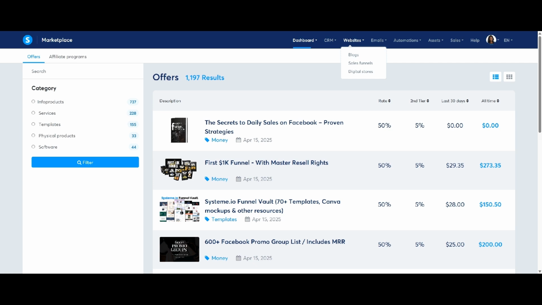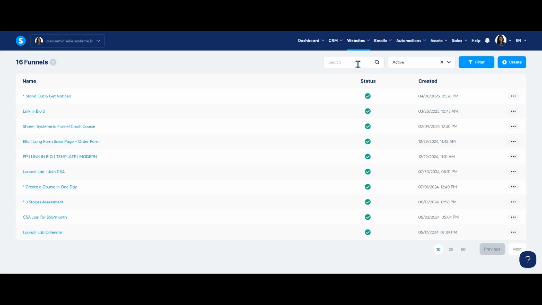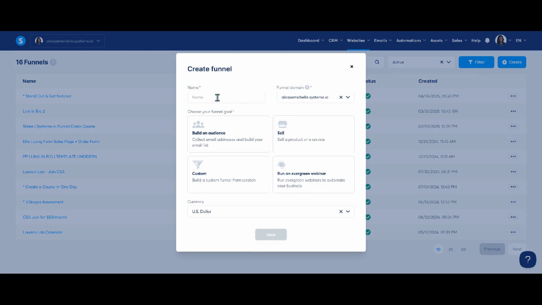That's right. So you click over here to the website tab. In the drop down menu, you want to click on sales funnels. And then go to the right-hand side and click Create. You're going to name this landing page. For us, we're going to do a landing page for email list. And for you, maybe you might want to name it the actual product or freebie that you're using to build your email list. The second step is to build your audience.